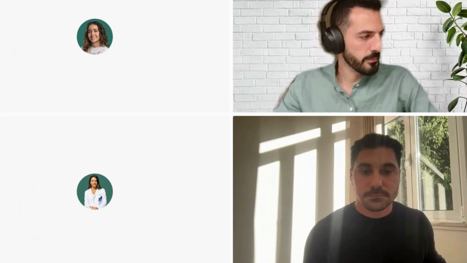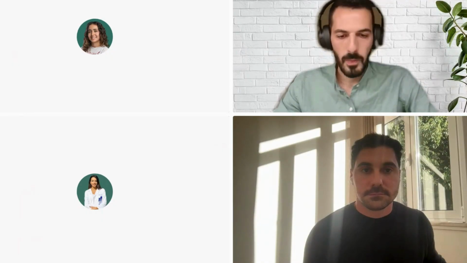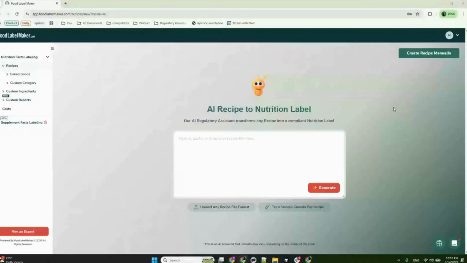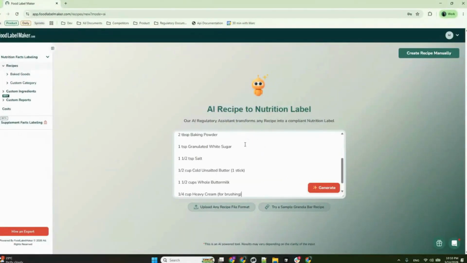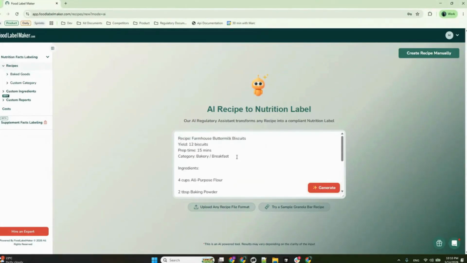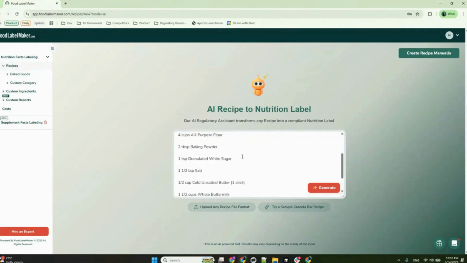I'll share my screen. Okay. So I'm going to start by creating our recipe. I'm going to be using our new AI recipe nutrition label. This is an AI recipe parser. You can upload a document for your recipe to create it, or you can paste a recipe just as in an unformatted raw data form, and you can generate and create your recipe through this tool.